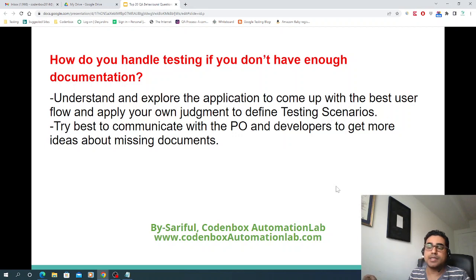Then the next point would be that you will still try your best to communicate with the product owner and developers to get more ideas about the missing documentation or missing scenarios, so that your judgment gets more appropriate. Okay, so these are the two points. These two activities can help you resolve the missing documentation or information challenges.